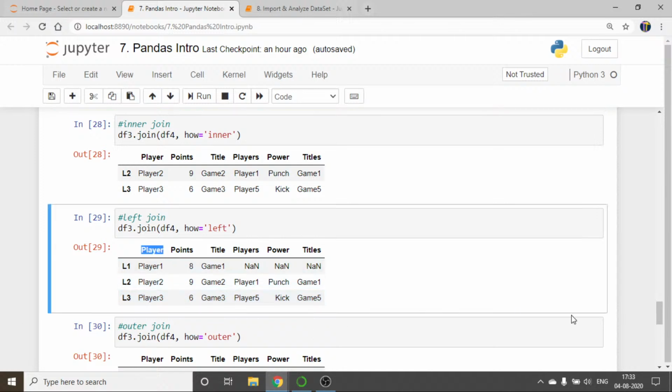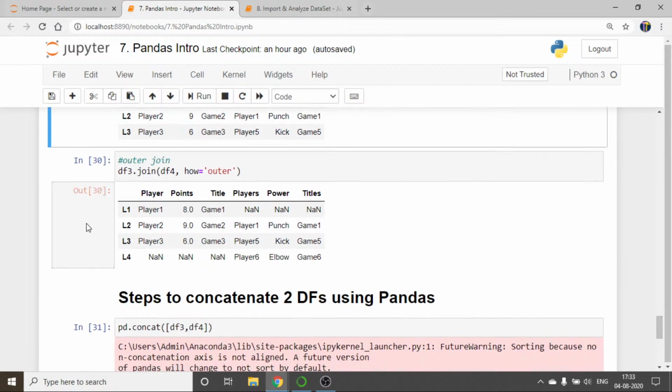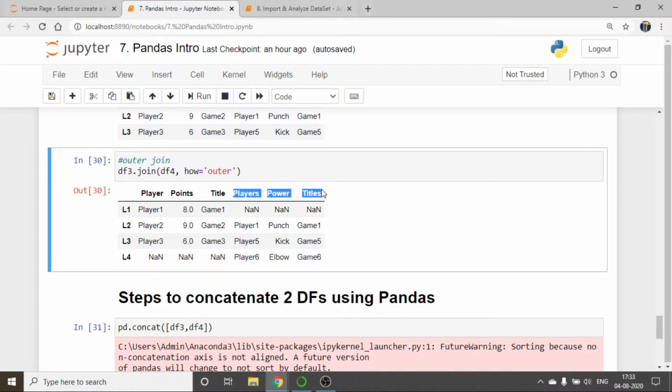Now, the second one is outer join, and when you talk about outer join, you would notice that you have all the columns, player 1, 2, 3, and because it is DF3 with DF4, you can see that you have player 1, 2, and 3 with their points, with their game, or with their title. But because these are the values from the second data frame, you would see that here you have certain NaN values available.